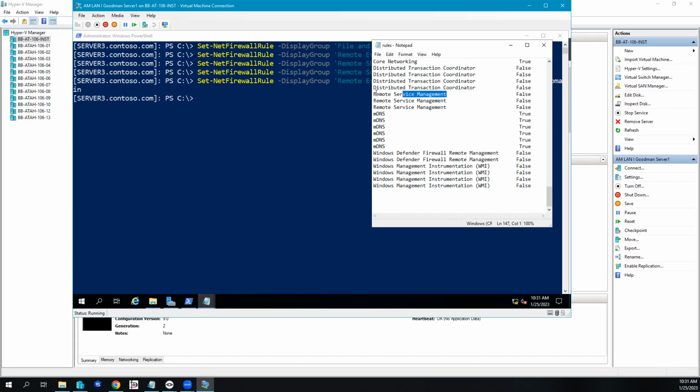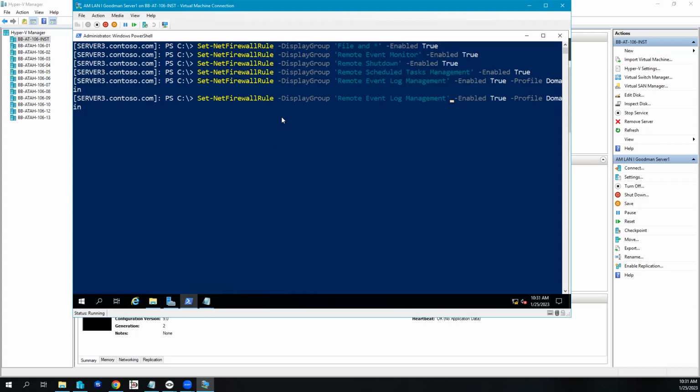Remote service management. So that's where you can see the individual services that you can start and stop on a Windows machine. So computer 7, Lachlan, you put remote instead of remote. Too many O's. There you go.